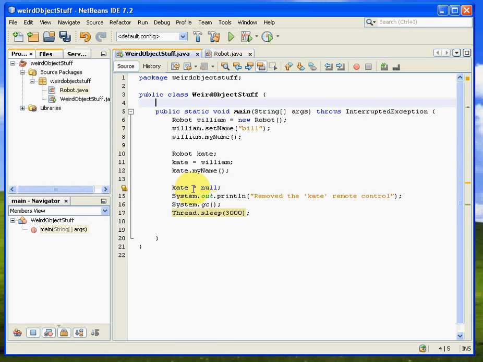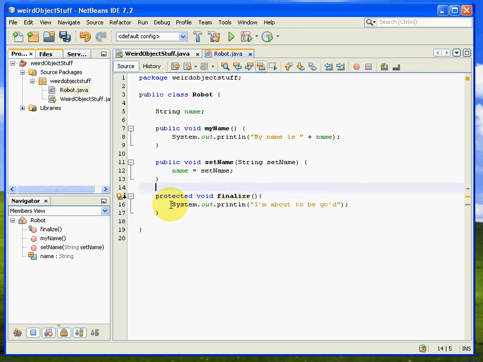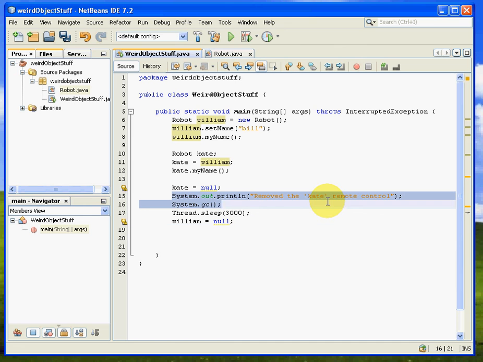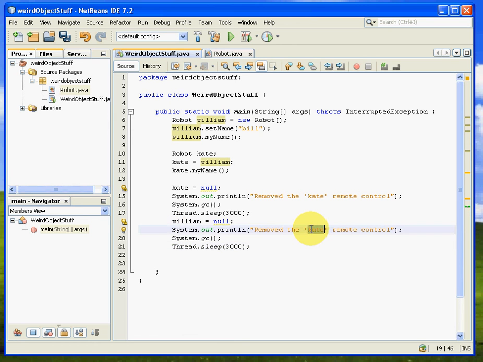What's going to happen here is we're going to set Kate to null. We're going to print this out saying, remove the Kate remote control, then a system garbage collection. Now, if Kate was the very last reference to a robot object, that robot object would then come out and say, I'm about to be garbage collected, and you know it's about to die. Okay. What I'm then going to do is say William equals null. That is the last reference to him. And if I now do a similar sort of thing here, Control C, stick this here, Control V, and change that to remove the William remote control, then run the garbage collection and sleep.